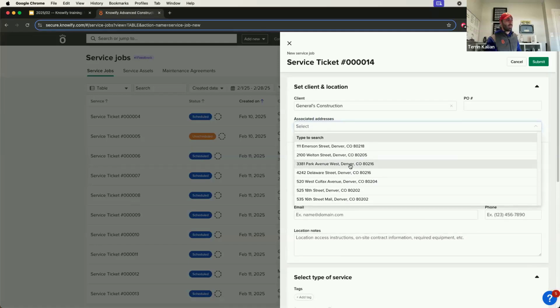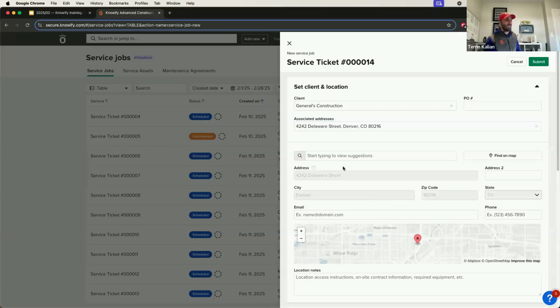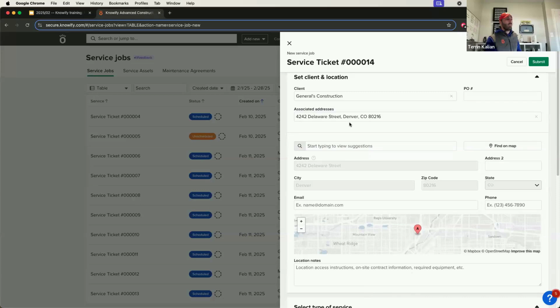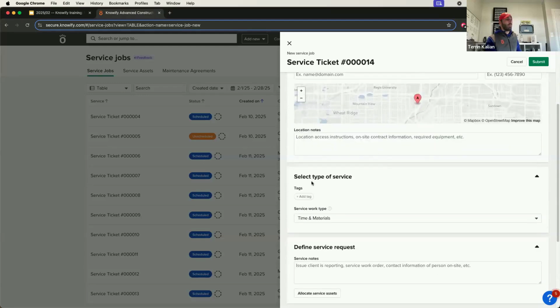This list is going to be populated with any address that I've ever used when creating a service ticket or job for this customer, as well as any addresses that are associated with service assets that I created. So this way, if I choose an address that is associated with a service asset, I can then choose the asset that's at that location as well. When we select the address, you can see that it automatically populates this for the location of the job.